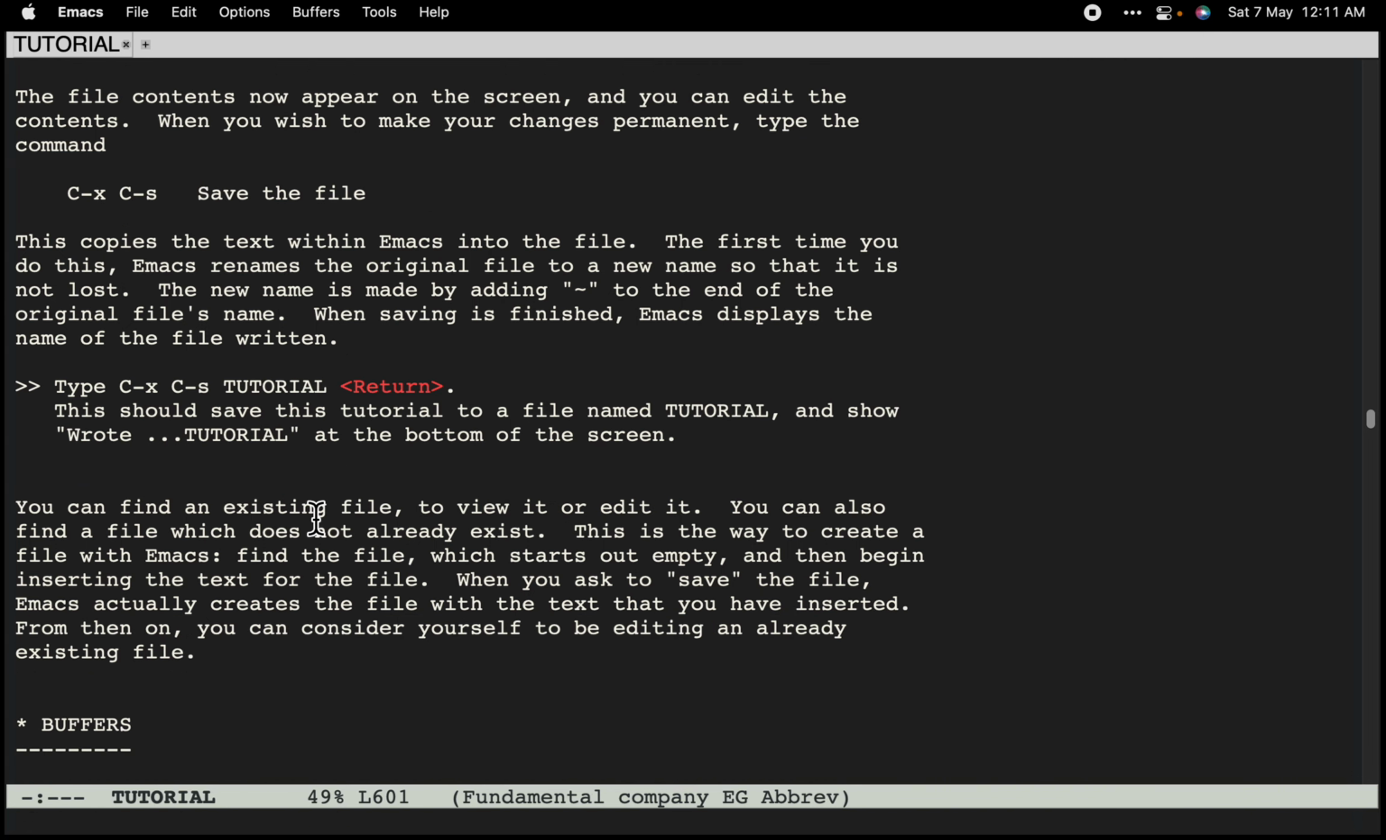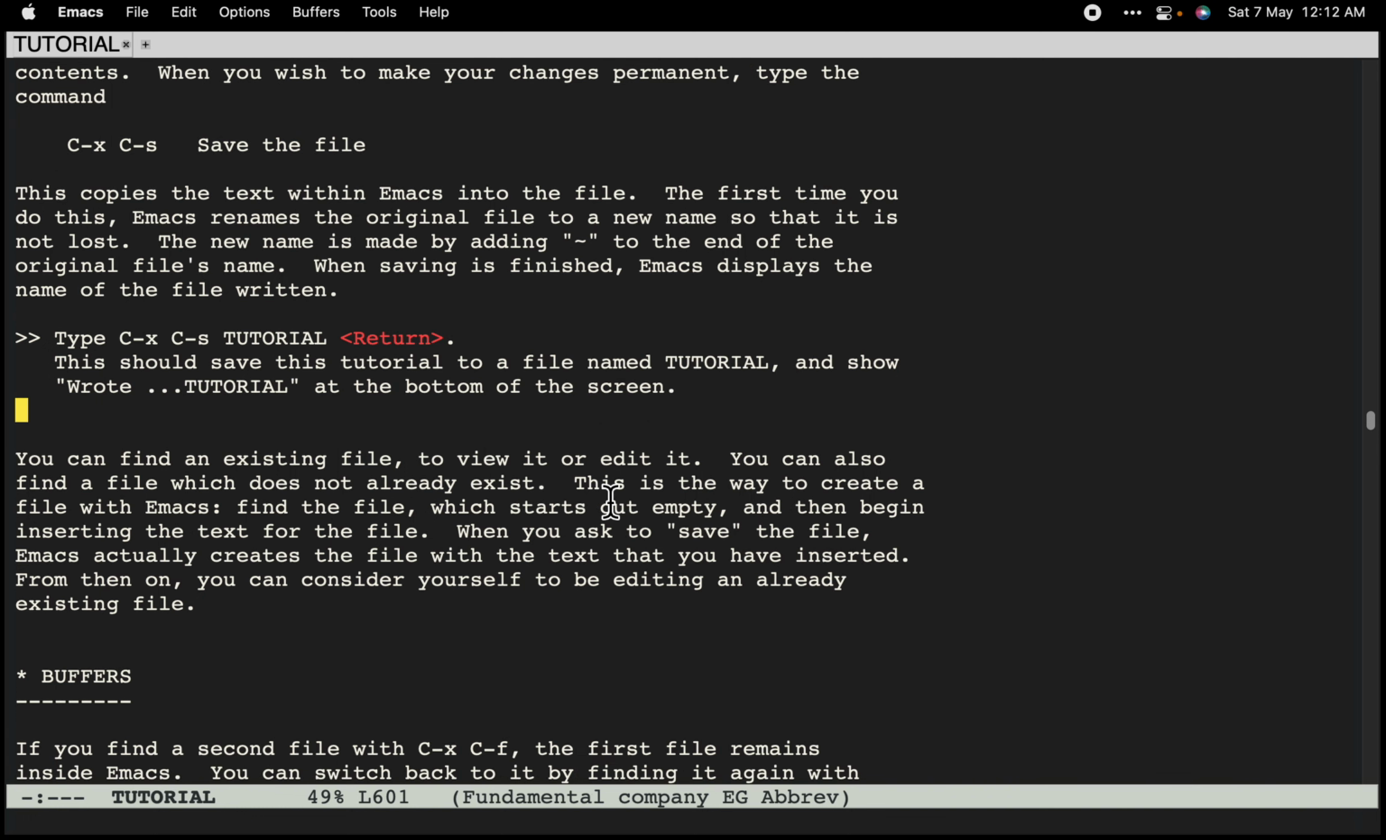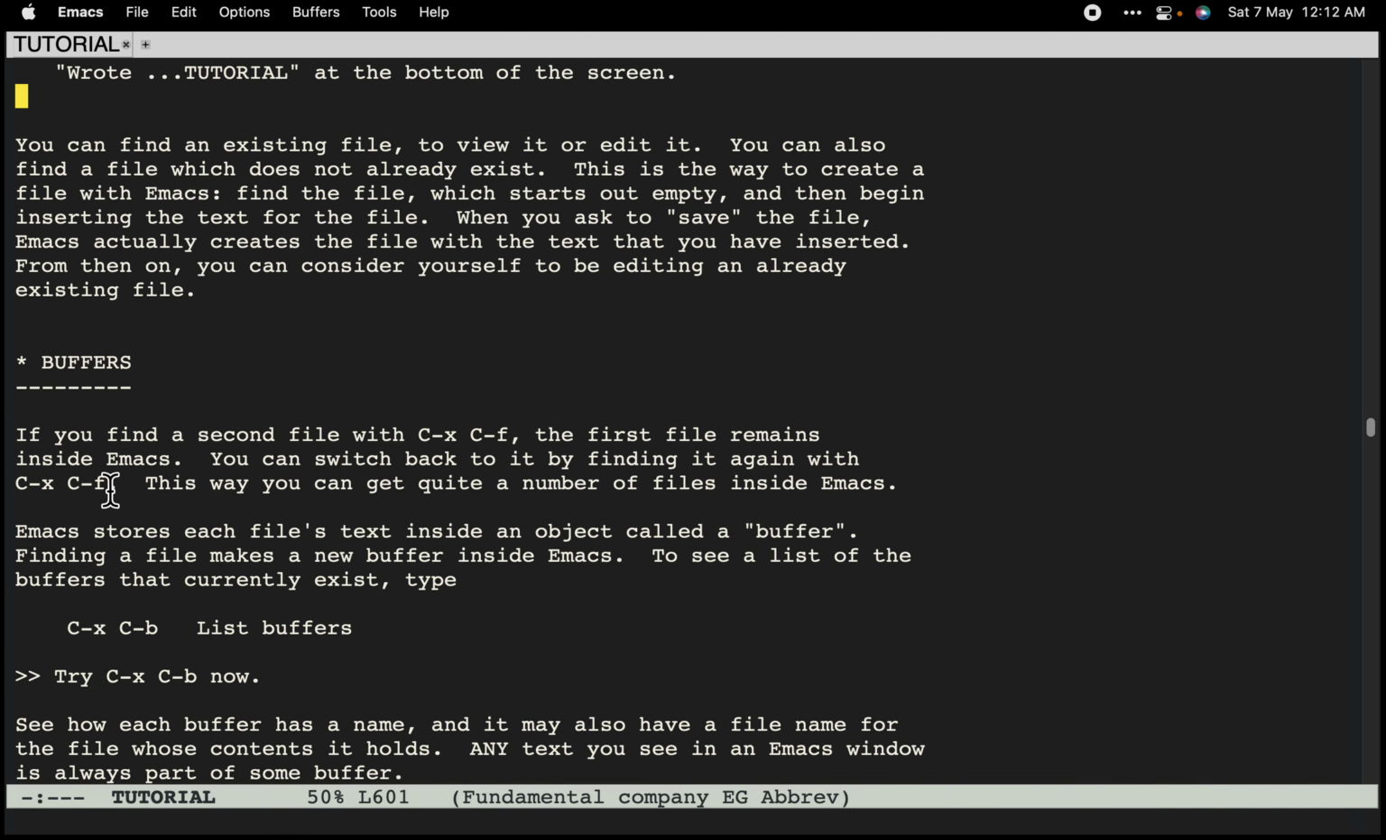You can find an existing file to view it or edit it. You can also find a file which does not already exist. This is the way to create a file with Emacs. Find the file, which starts out empty, and then begin inserting the text for the file. When you ask to save the file, Emacs actually creates the file with the text that you have inserted. From now on, you can consider yourself to be editing an already existing file.